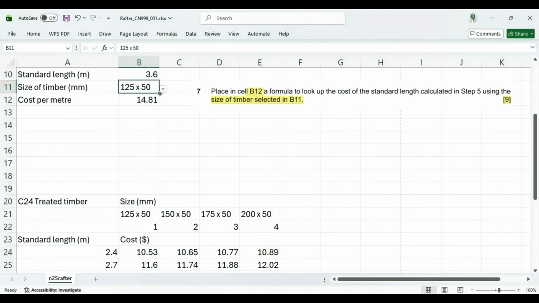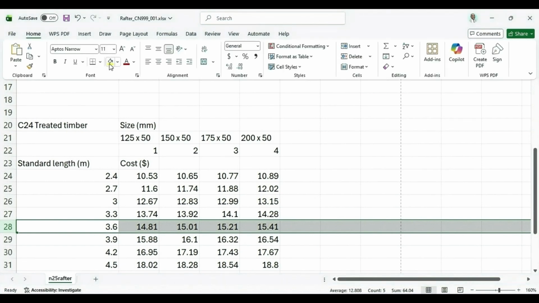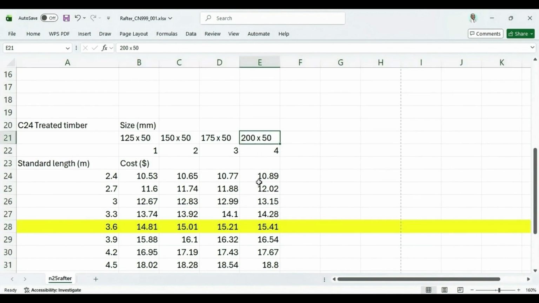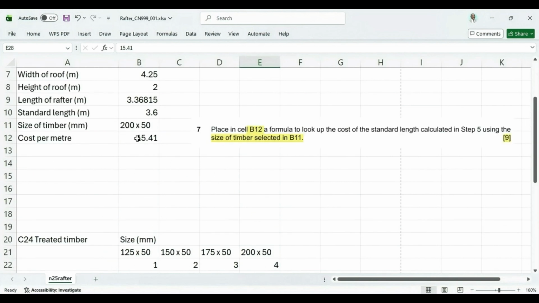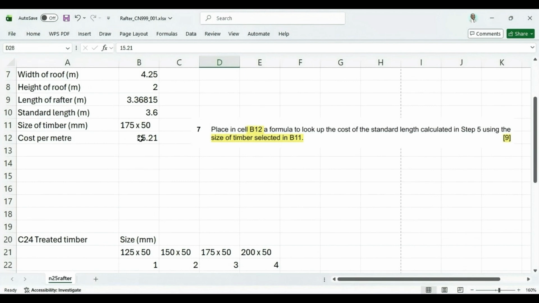So when I change it from 125 by 50 to 200 by 50, 200 by 50 for 3.6, you will see that. Let me highlight this to explain it. Good, so this is the standard length. Now I have picked 200 by 50, so I should get 15.41 as the cost. Can you see that? If I change it to maybe 175 by 50, the cost should be 15.21. And that is what I have here, 15.21.